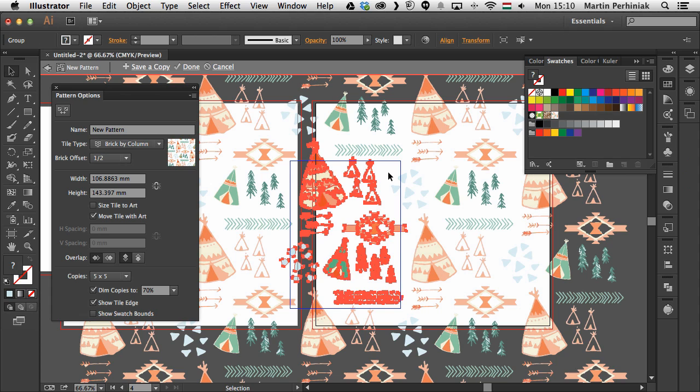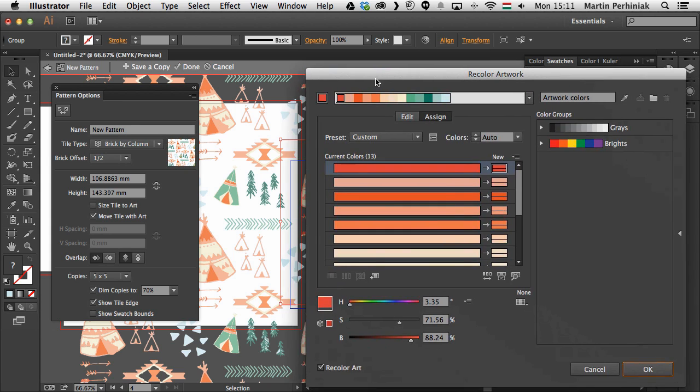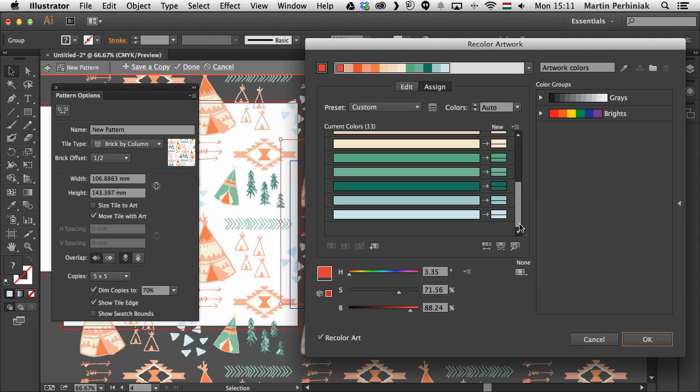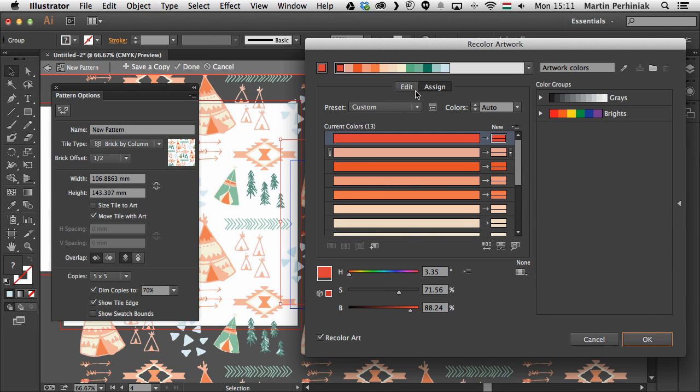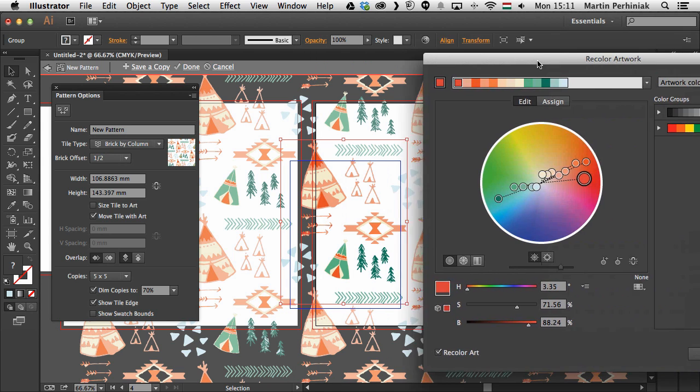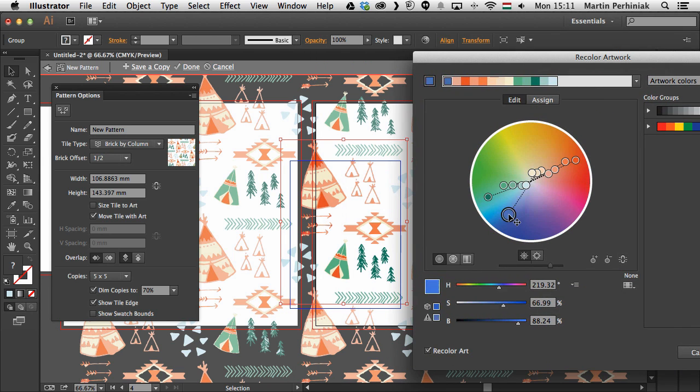Well, you can press Command A or Control A to select everything. And the easiest and fastest way to change all the colors in your designs is by using the Recolor Artwork option here on the top. So I click on that. So Recolor Artwork. And as you can see here, we have a list of all the colors used in our design. And we can also go to Edit and then make changes there, either individually each color.